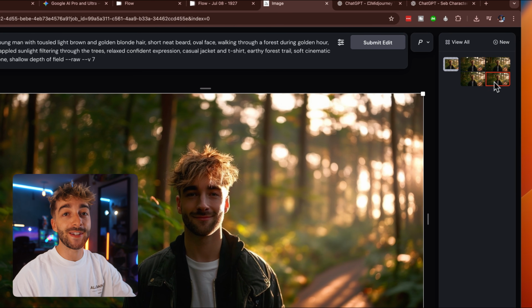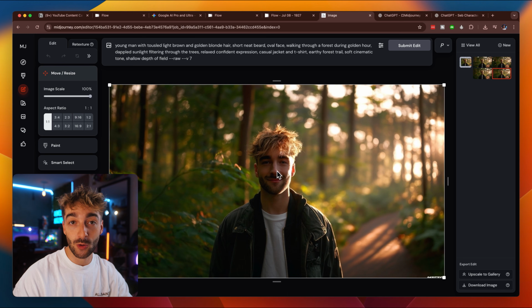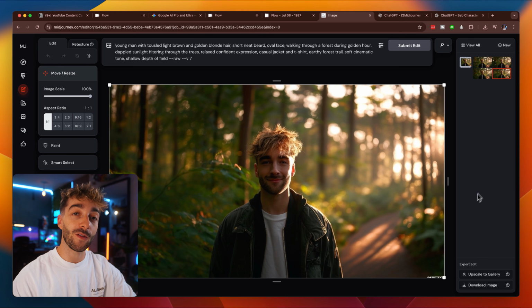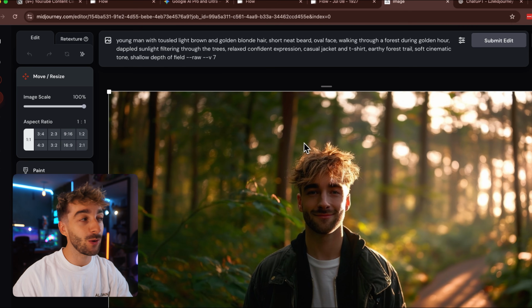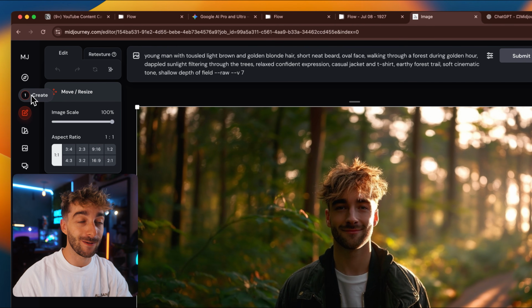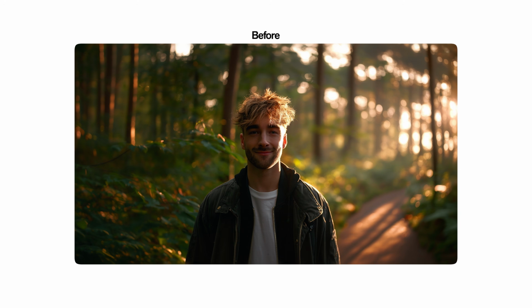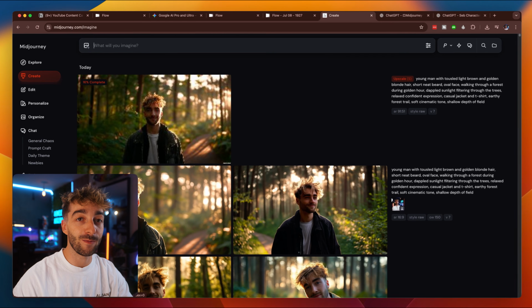Now I always recommend upscaling your images because you can see it looks a little bit waxy. So there's 2 ways you can do this. You can do it inside of MidJourney by just clicking on upscale to gallery, but the main downside of this is you have no flexibility. So this is what the image looks like inside of MidJourney once it's been upscaled. It looks pretty good, but I'm going to show you an even better way.